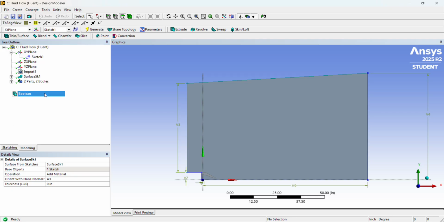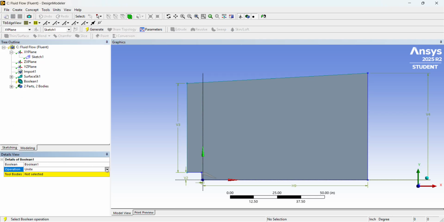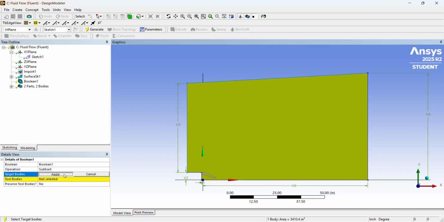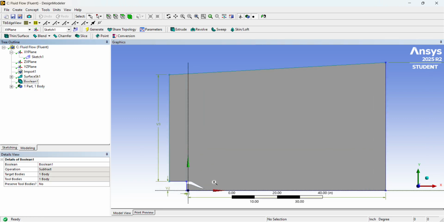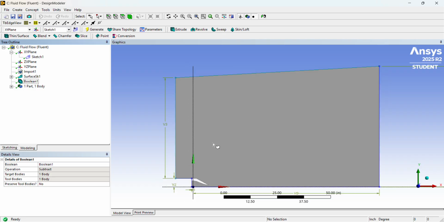create, go to boolean. Here we have to subtract that part, so we'll be subtracting it. So in this, the target body should be the one that has to be targeted, the big one. Let's select this, and for this you have to select this one. So if you try to do this again, it will select like this. So what we can do is click here, and this body will select. And let's apply, and once you generate it, all right. So it looks good now.